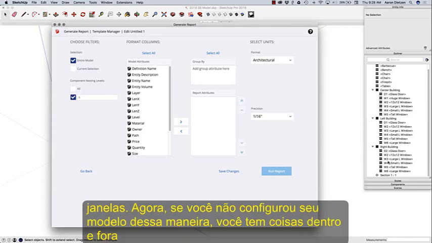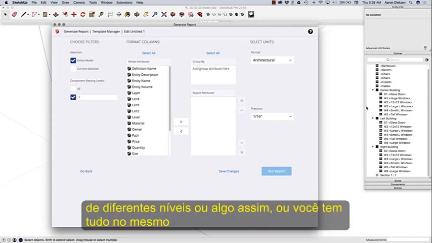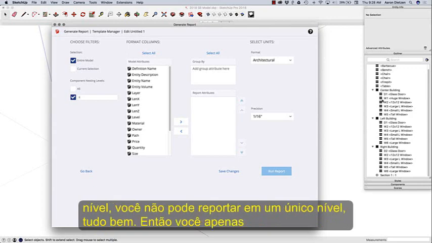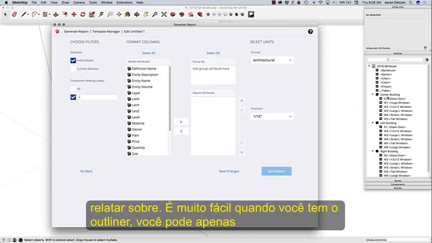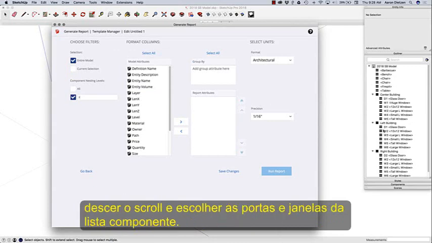Now if you didn't set your model up that way, you have things in and out of different levels, or you have everything in the same level so you can't report upon a single level, that's fine. Then you just want to use current selection and go through and pick the items you want to report upon. It's pretty easy when you have the outliner. You can just scroll down and pick the doors and windows out of the component list.